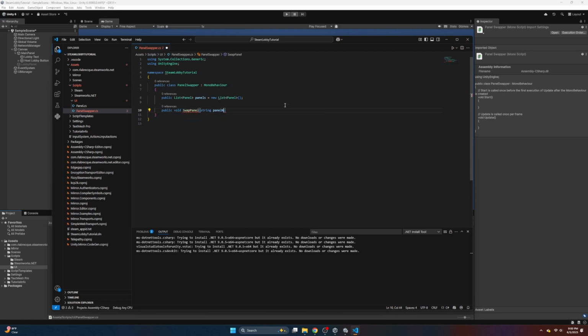What this function will do is simply loop through all the panel objects in the panels list and compare the panel name of the panel object to the panel name string argument. If the strings match, we'll set the game object to be active, otherwise we will set it to be inactive.